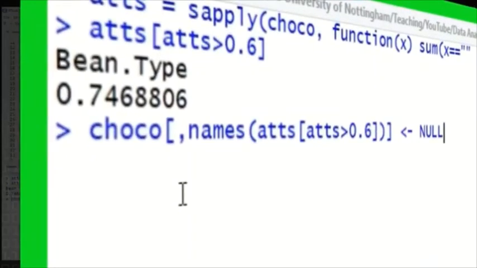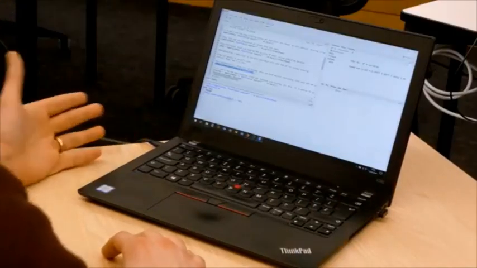We could also do it automatically, so we could actually pass in those attributes that we just calculated as a parameter. So that would be this line here. It would be something like choco, all rows, that's here, the names of any attributes where the percentage missing is greater than 0.6. Right? And that's going to just delete bean type, right? There's not a lot we can do about bean type. We've only got 25%-ish of the data. It's not enough to start guessing what bean types are going to be in other chocolate bars.